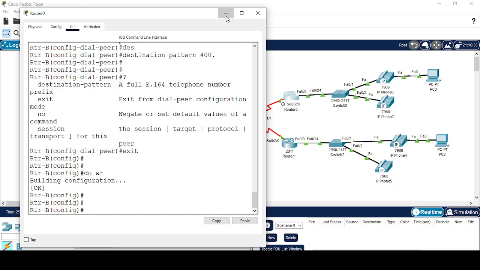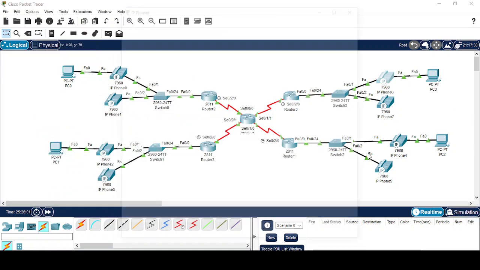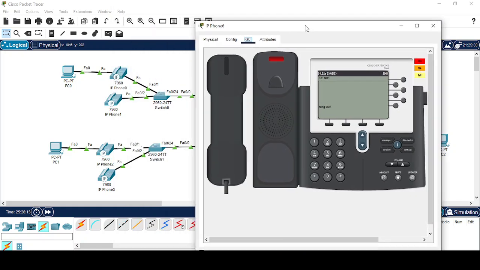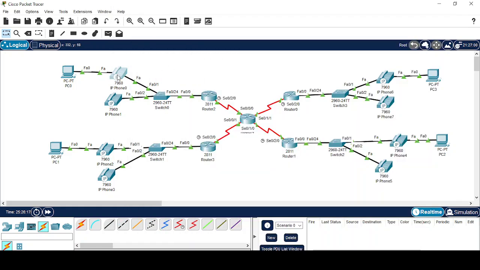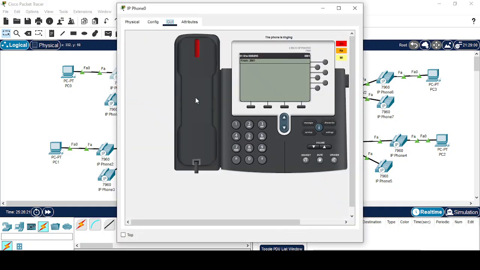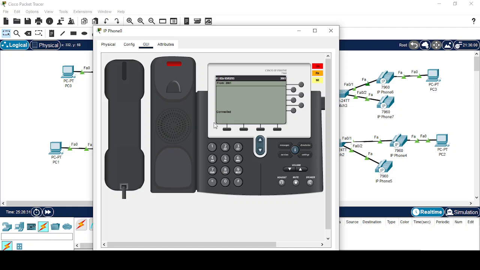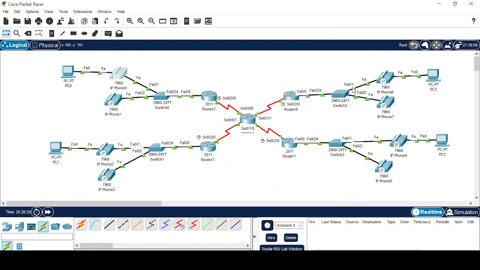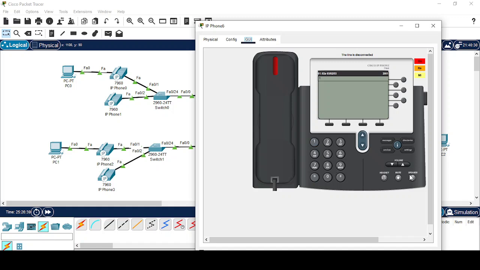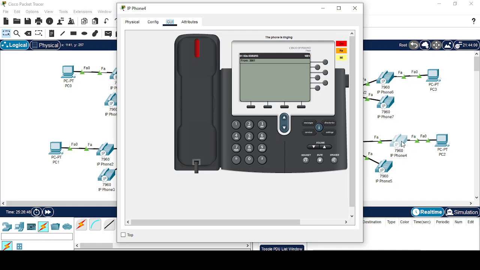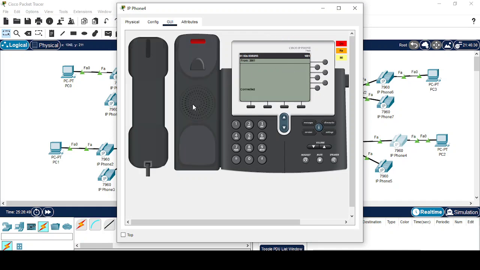Let us check our communication. We have extension number 2001. Let me dial 3001. It is ringing. This means I can pick up the call from our phone in site C. There you can see my extension number is 3001, whereas call is coming from 2001. It is connected. Similarly, we can dial site A and it is connected.